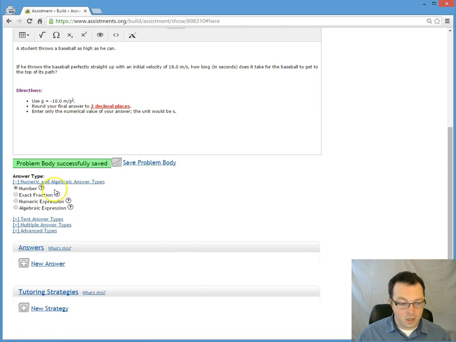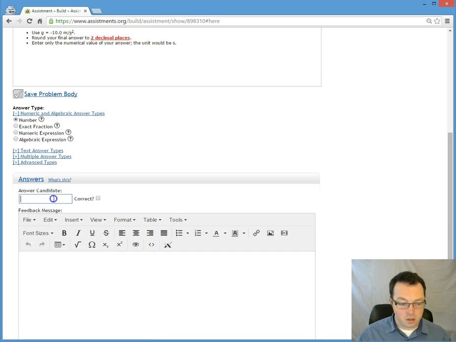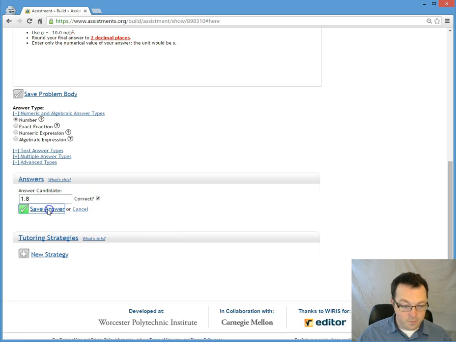Save the problem. This is a number. I want only the numerical value. We don't have any answers, though. Let's make some answers. So the correct answer to this is 1.8. Tell the system that's right.